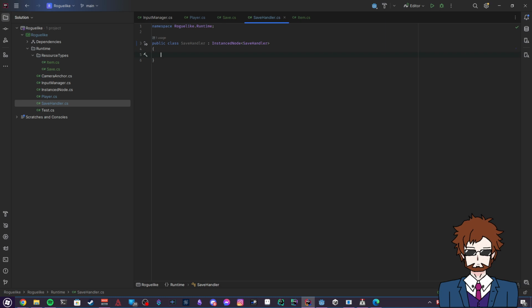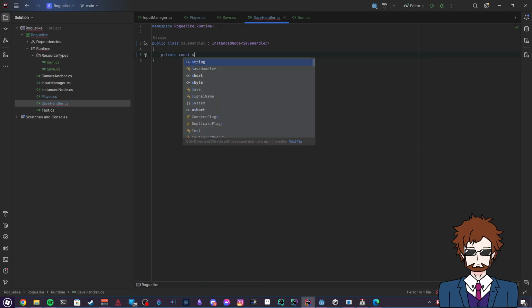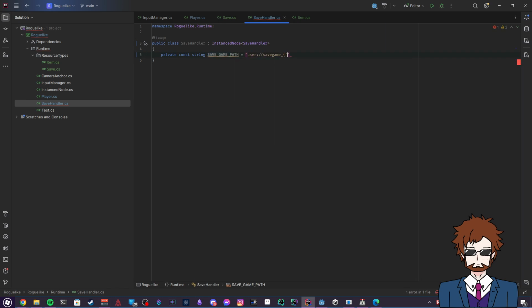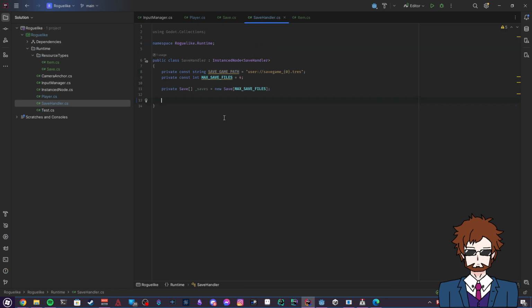And now let's start by putting our constants, which will be the save game path and the max amount of save files we will have. Next up, let's create an array of saves that will represent all the save files in our folder. And next up, let's create the save game method, which will take in the position, the inventory, and the slot number. Slot number in this case to represent one of the many save files we can have in our folder.